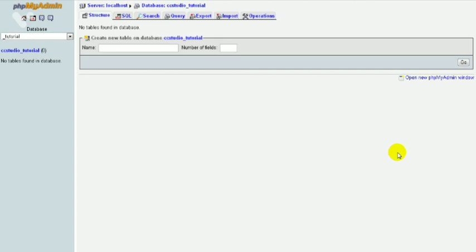Hello and welcome to a new tutorial. In this series we are going to be learning how to create a login and registering system. Now, it's very simple. All we use is a few classes, and it will be perfect.